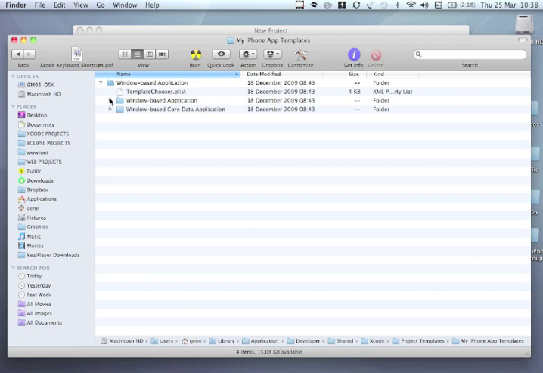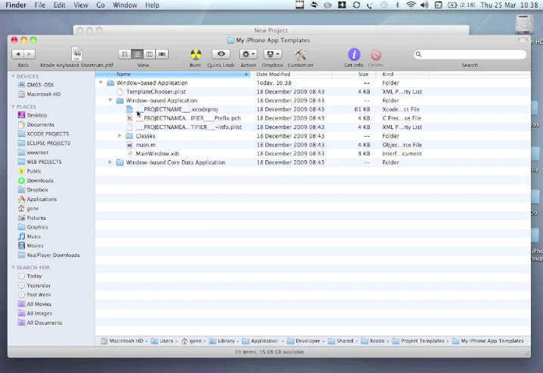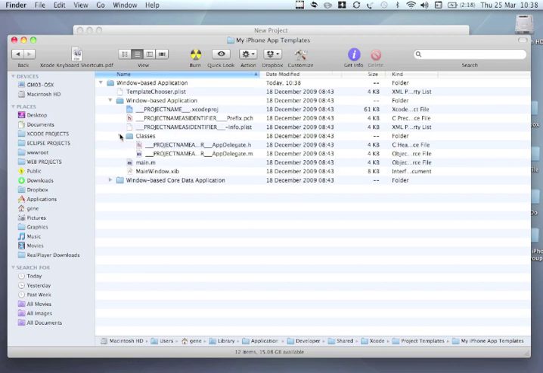But if you just expand the Windows-based application now, you can see that there's a project file, a precompiled header file, a plist file. There's the app delegate header and implementation file. There's an implementation file for main and the main window nib. You'll notice that the project name has a variable that's used for substitution of the project name that you give the project, and that's substituted there. So this variable name is used to substitute the project name given.